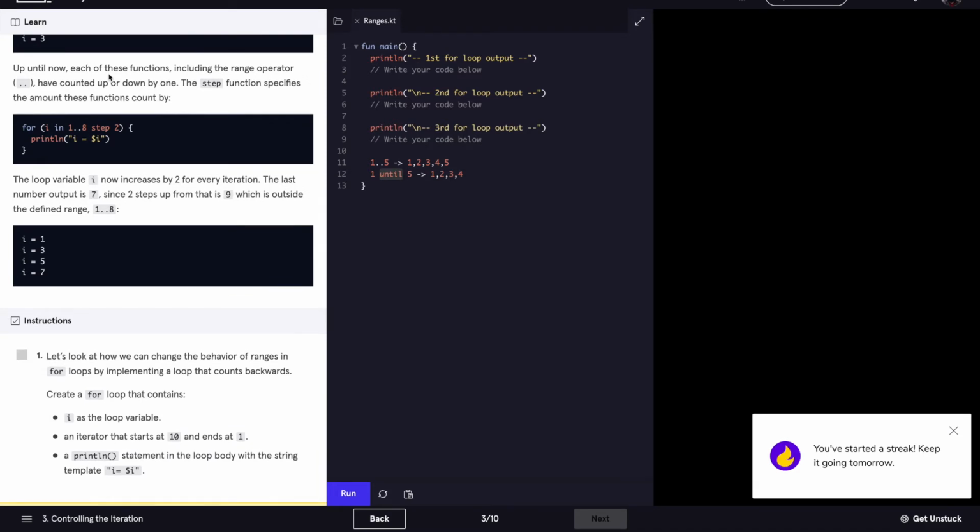Up until now, each of these operators, including this range operator, have counted up or down by 1. The step function specifies the amount these functions count by. Yes, this is another cool tip. If you use step, then the loop variable I will increase by 2 for every iteration.